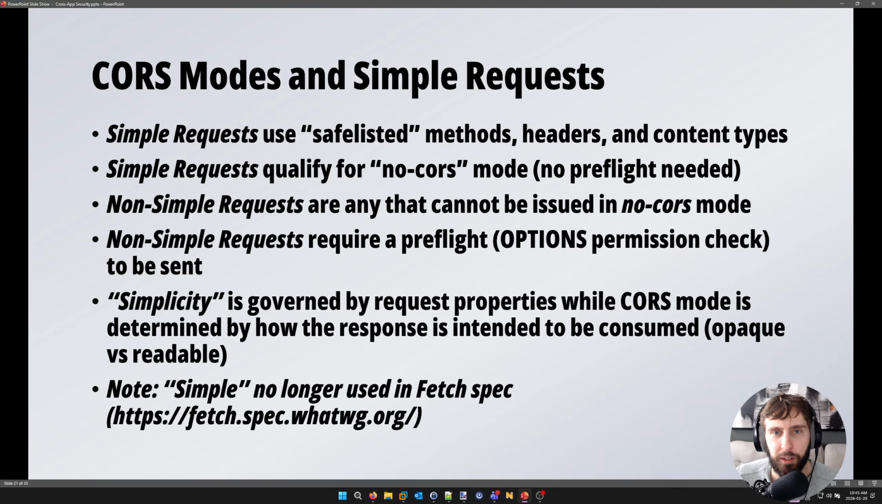I said that this wasn't going to be a deep dive into CORS, but there are a few other things that I am going to touch on. So CORS traditionally made the distinction between simple requests and non-simple requests. Simple requests use safe-listed methods, headers, and content types. These are the ones that we touched on before. These are the ones that you can make without requiring a permissive CORS policy. Same origin policy, the mechanisms of the browser, allow you to make these requests by default.